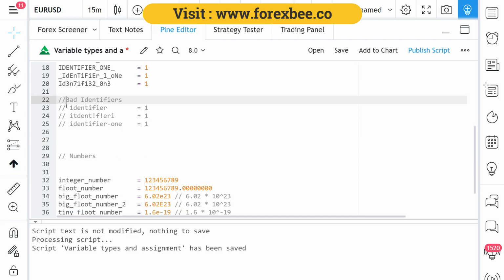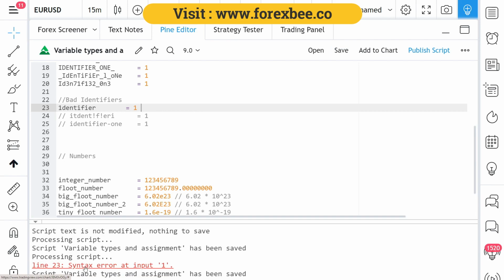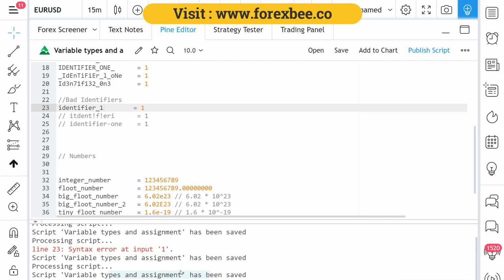Now let me talk about bad examples of identifier names, or variable names. And here you can see if I uncomment this and save it, it's giving me an error, and if I click on the error, it's going to take me to line 23. So as I just said in the beginning of the video, an identifier name cannot start with a digit, okay? So that's why it's giving me an error. If I start it with the character i and underscore one, then it's going to save and not give me an error, okay? As you can see, it saved and it didn't give any errors. So let me comment this again.